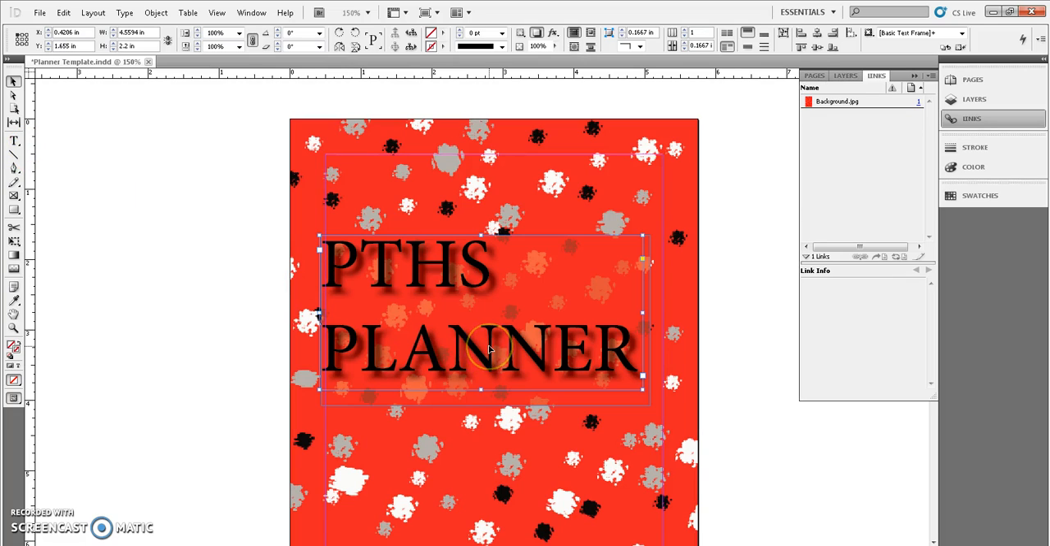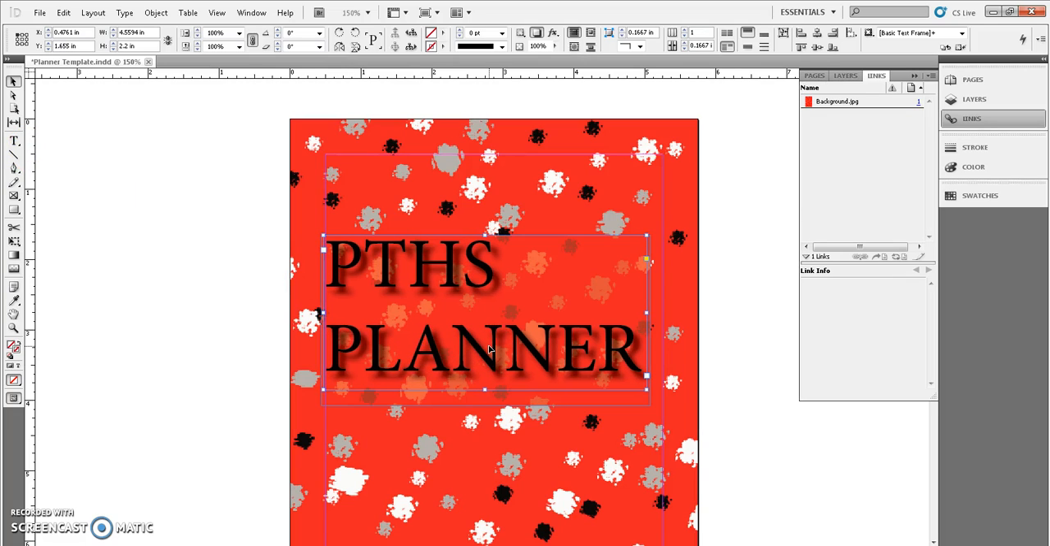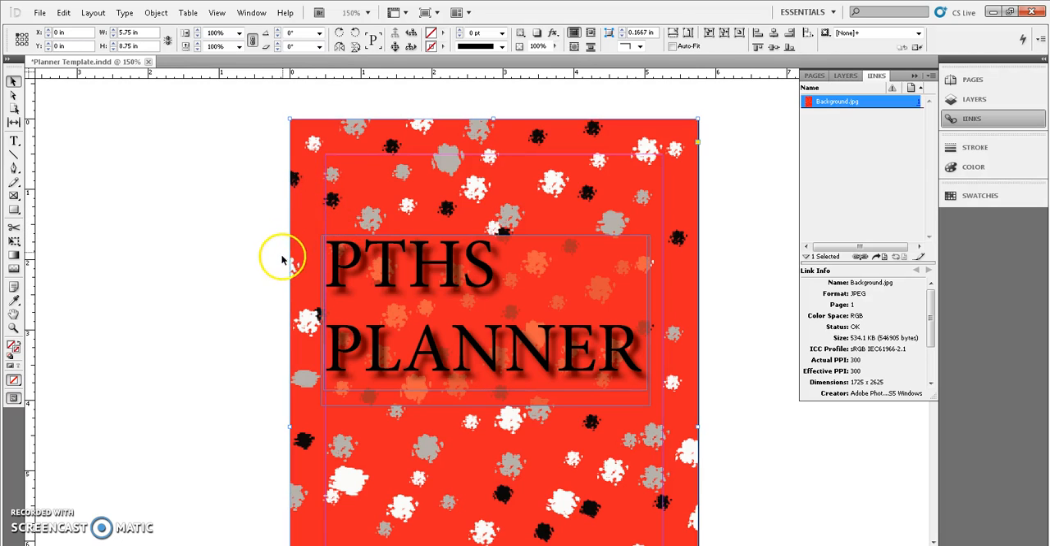With the bleed line and how the printing is, I want to just nudge this box over so you can see that it is in fact within the pink line.